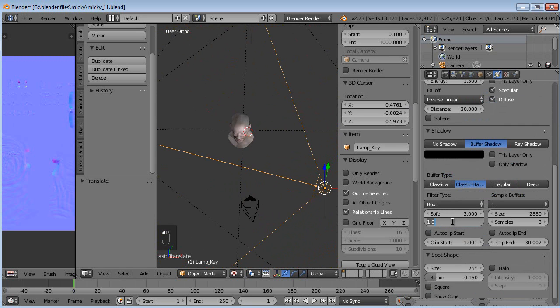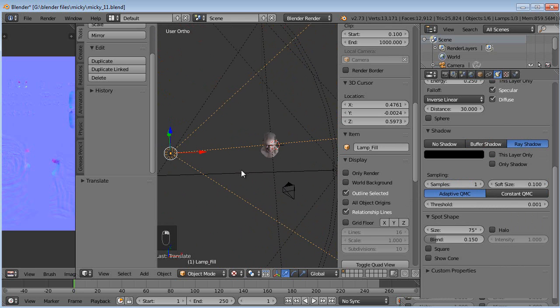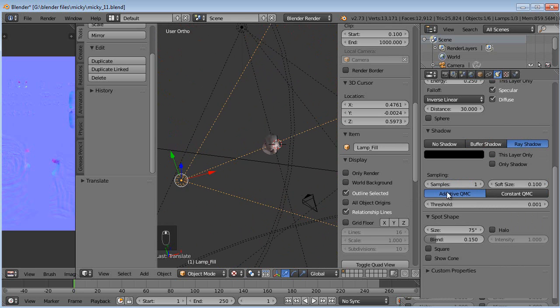If we want a little bit harsher edged, not as soft edge shadows, and also needs to be lower for when we put particle hair in. So I'm going to change that to 0.1 rather than 1. And then also the sample buffers to give us a little bit better shadows if we set that to 4. Now, depending on your processor and video card and RAM, that might become an issue for you. And also we need to change this to buffer shadow.